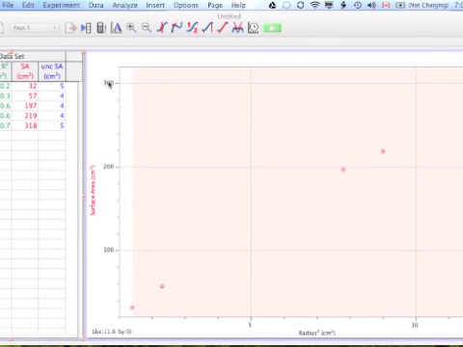In this video, I'm going to show you how to use Logger Pro to create a graph that has uncertainty bars, and also how to create a maximum and minimum line of best fit in Logger Pro. I've already input the data from Chem Thompson's file that we used earlier on in this lesson, and so we're going to use that to demonstrate this concept.